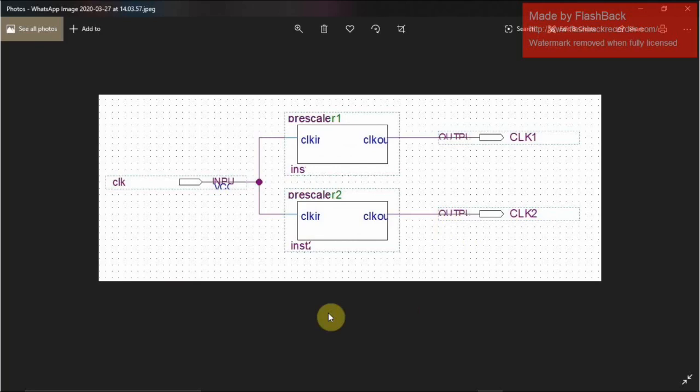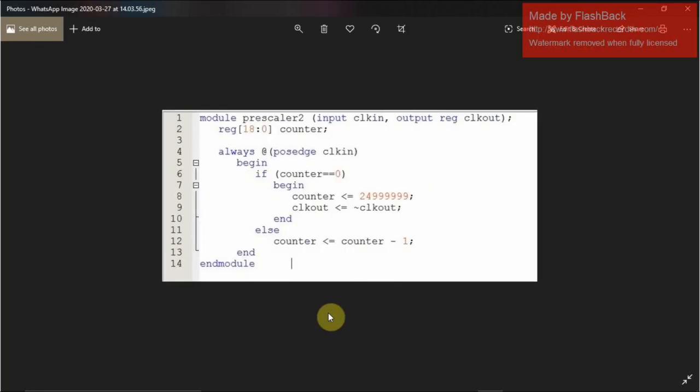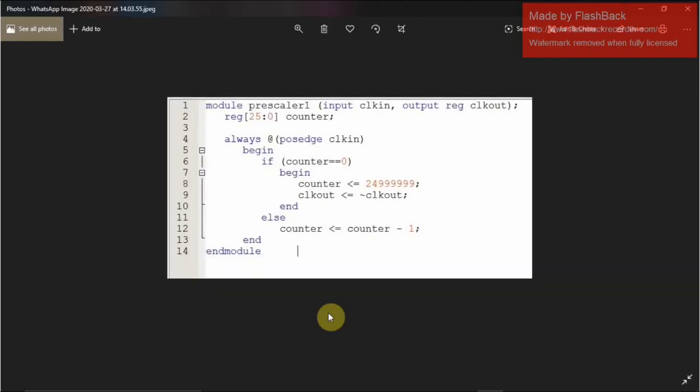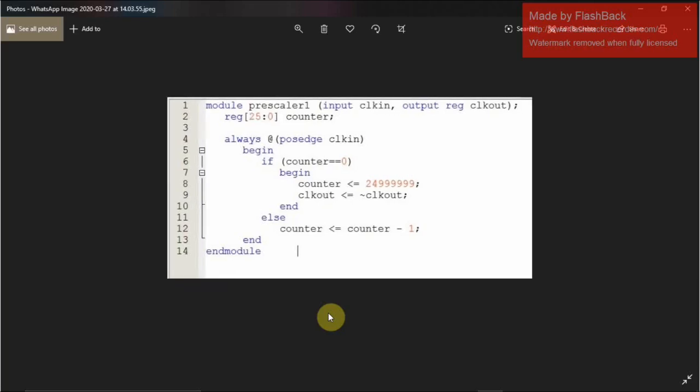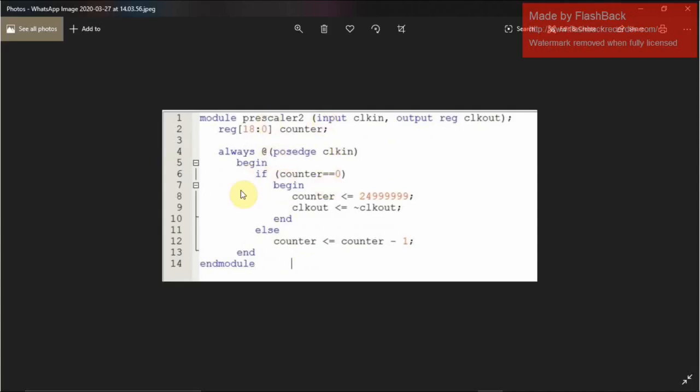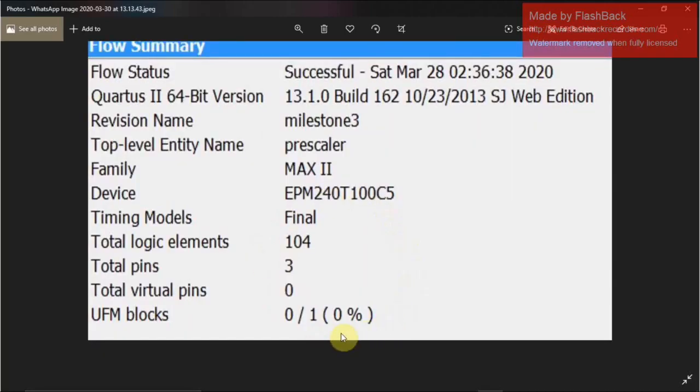For this purpose, we need to build a small prescaler as shown here, prescaler 1 and prescaler 2, first before we integrate these two to become our main prescaler. Prescaler 1 has a 1 Hz output with Verilog 250, and prescaler 2 uses Verilog 180 to make it 100 Hz. This is the compilation report for the main prescaler.